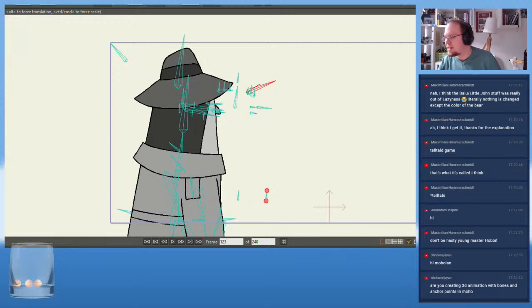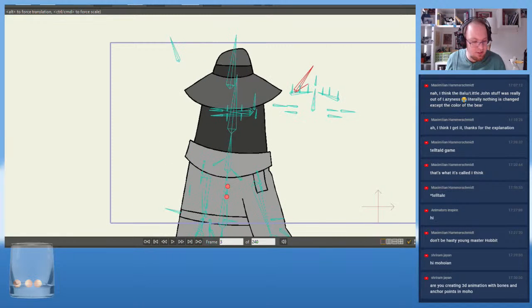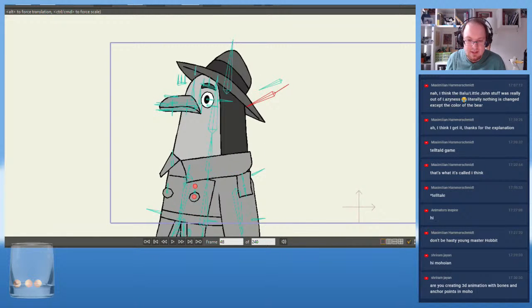Yes, Shriram. It's a 3D looking animation in Moho. It's still 2D, it's just layers being shifted around very sneakily and cleverly.